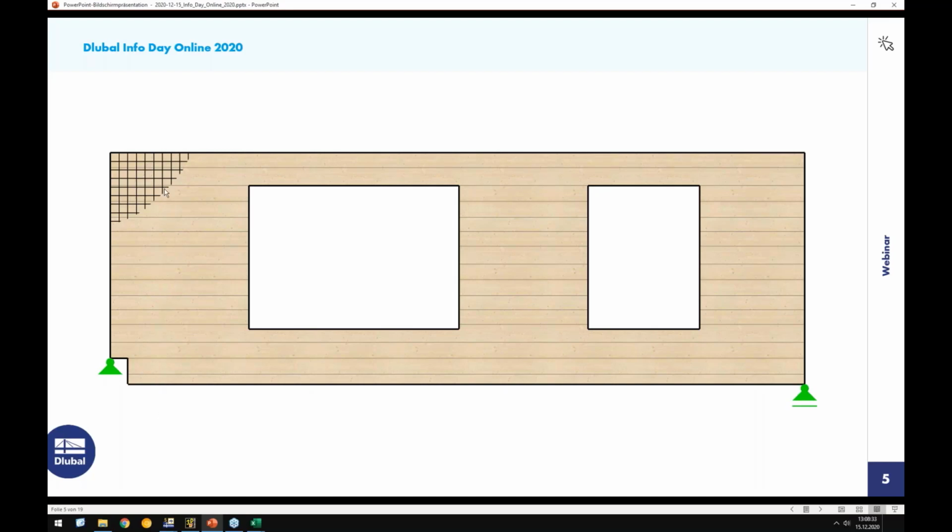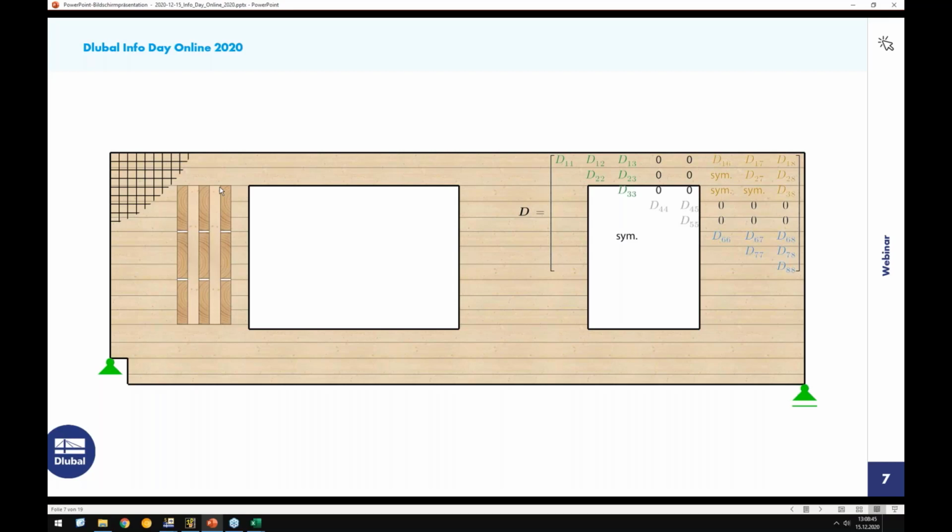Okay, we need to take care of the FE mesh. So what size should be used or is suitable? We talk about the stiffness of this CLT element, especially when we check this section here. This one here is a section through the wall. We see here we have the horizontal layers, and we have the transversal layers, which are orientated 90 degrees to the horizontal layers.